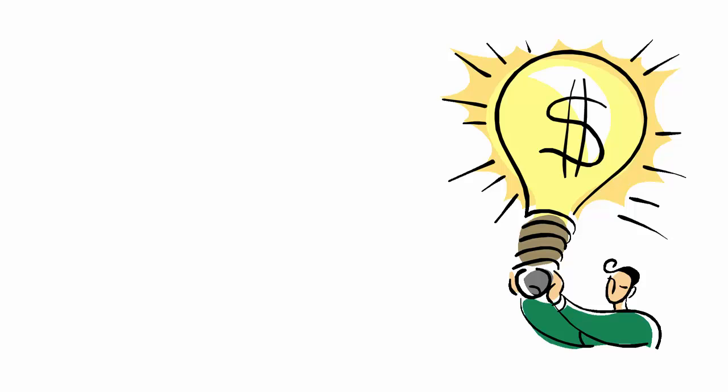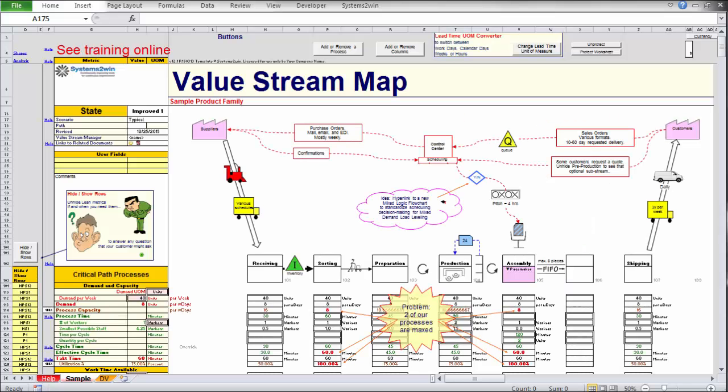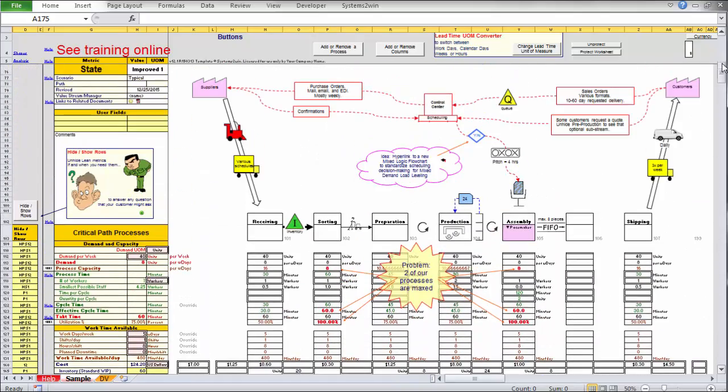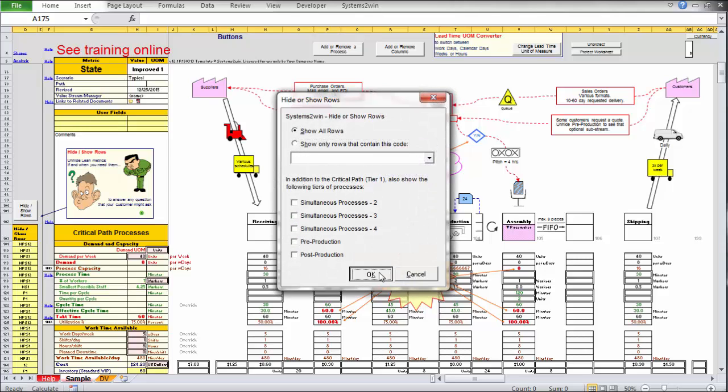Now, because we actually listen to our customers when they come up with great ideas, we recently improved the Hide and Show Rows button to have special features for some unique templates. For example, here's that same Hide and Show Rows button on the value stream map, and notice that we've got a reasonable number of rows unhidden to get started. And then you say, gosh, I want to click that button and show all rows, same as before.